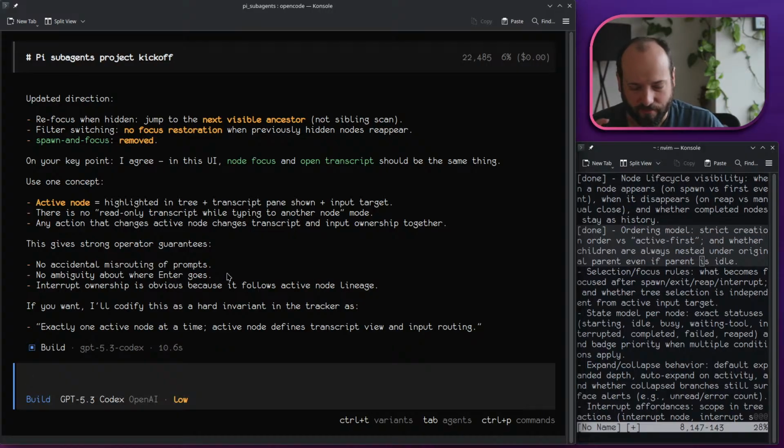That's the main thing. I already have enough problems sending the wrong prompts to the wrong agents, so that would make things much worse. I like this way. No accidental misrouting of prompts, no ambiguity about where enter goes. Yep. Interrupt ownership is obvious because it follows the active node lineage. If you want, I'll codify this. Yep, go.